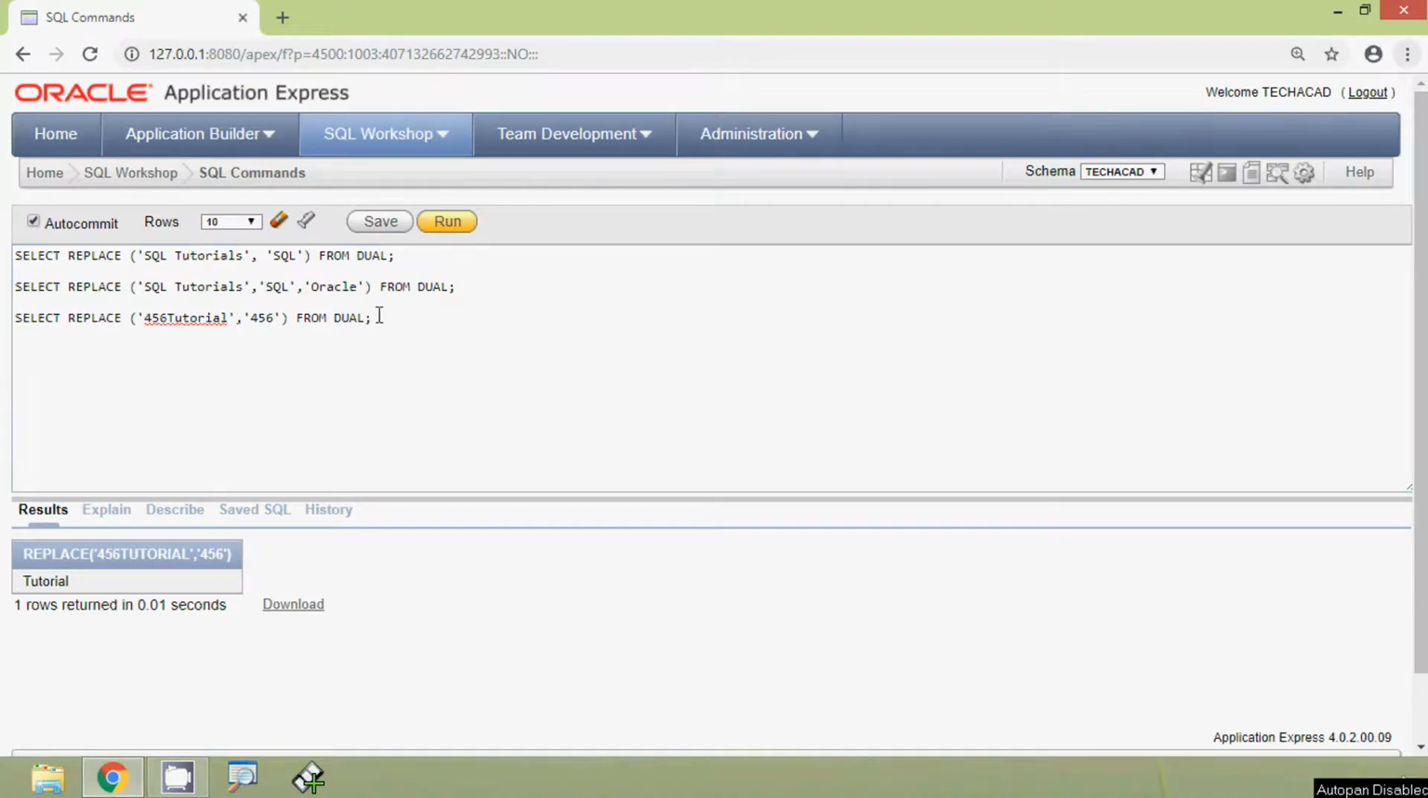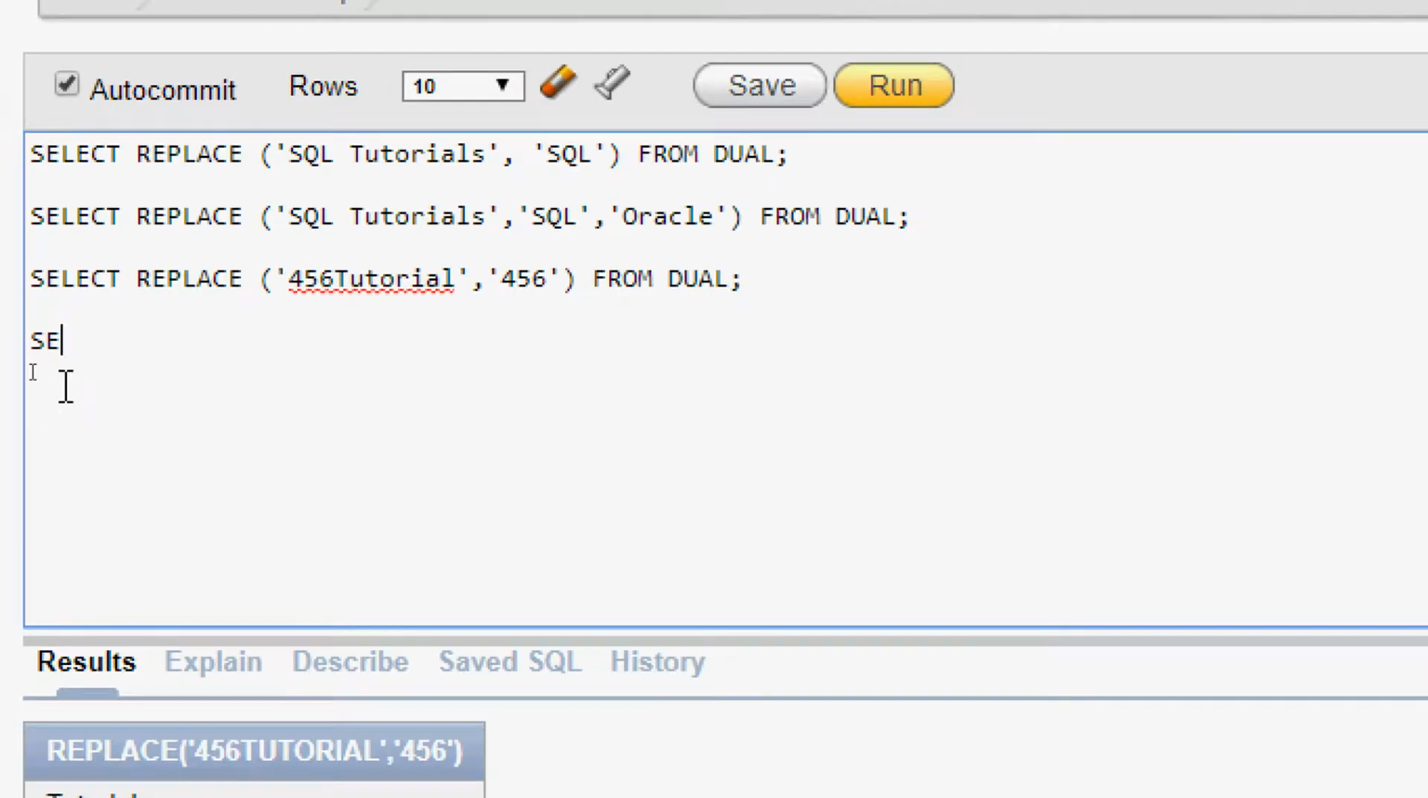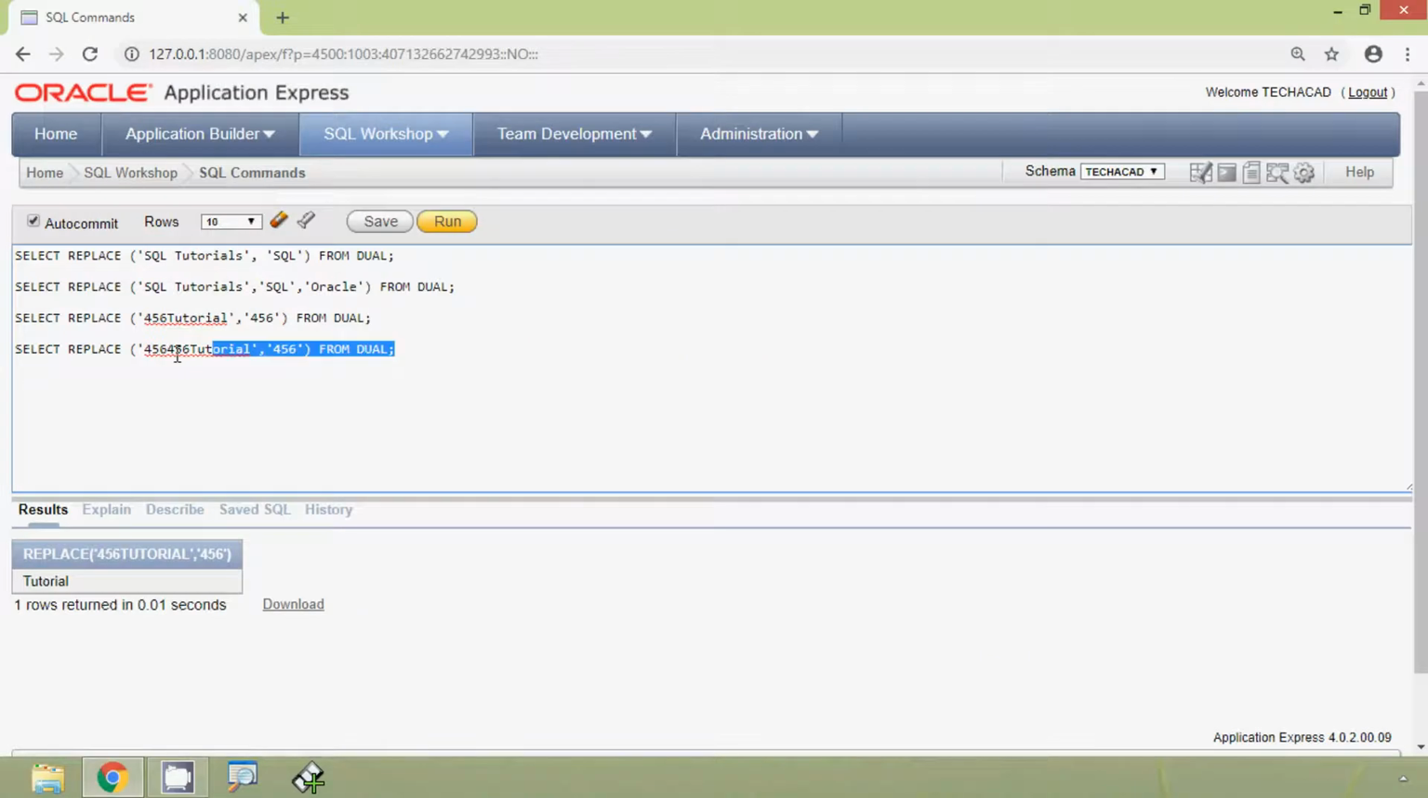We will try another possibility with this replace function. Select replace of, we'll give 456 tutorial, comma, we will give only 456, from Dual, and here we can see the result.